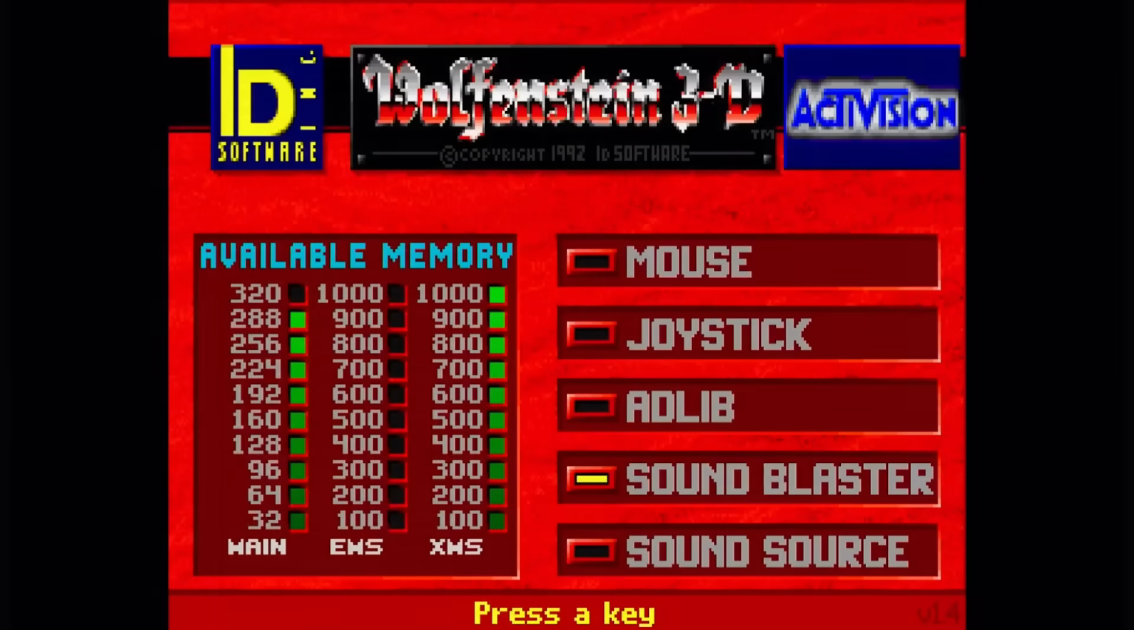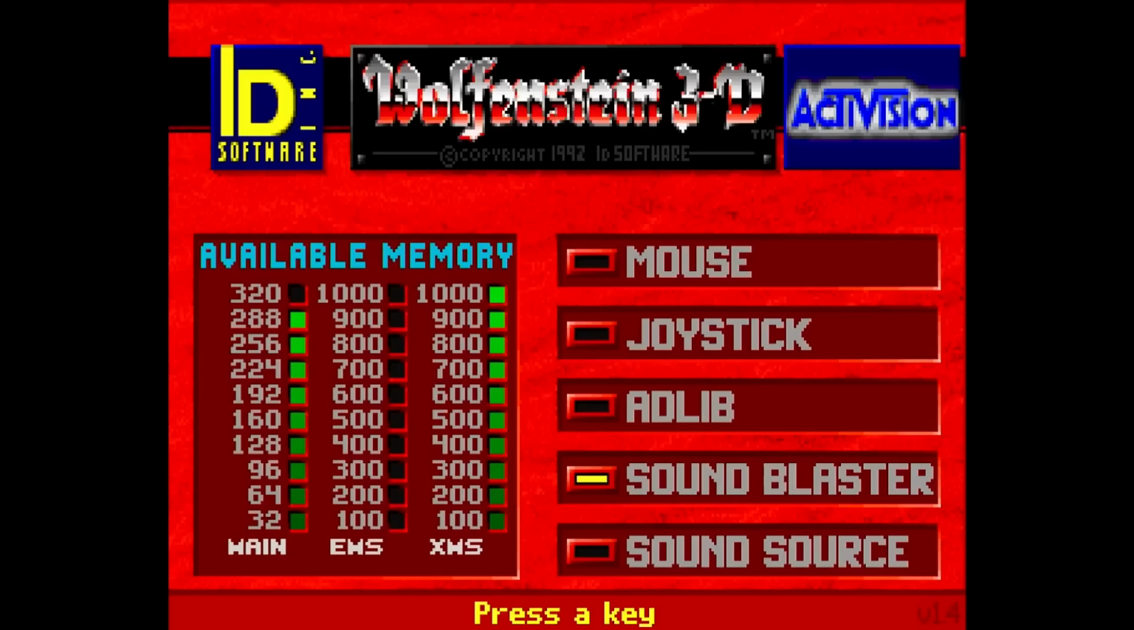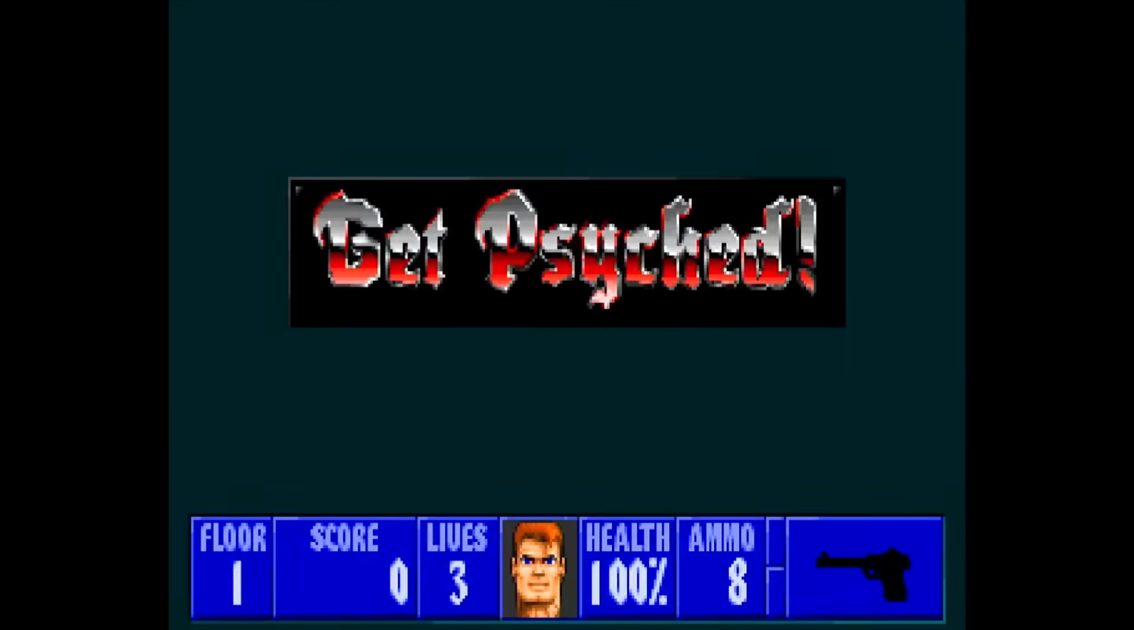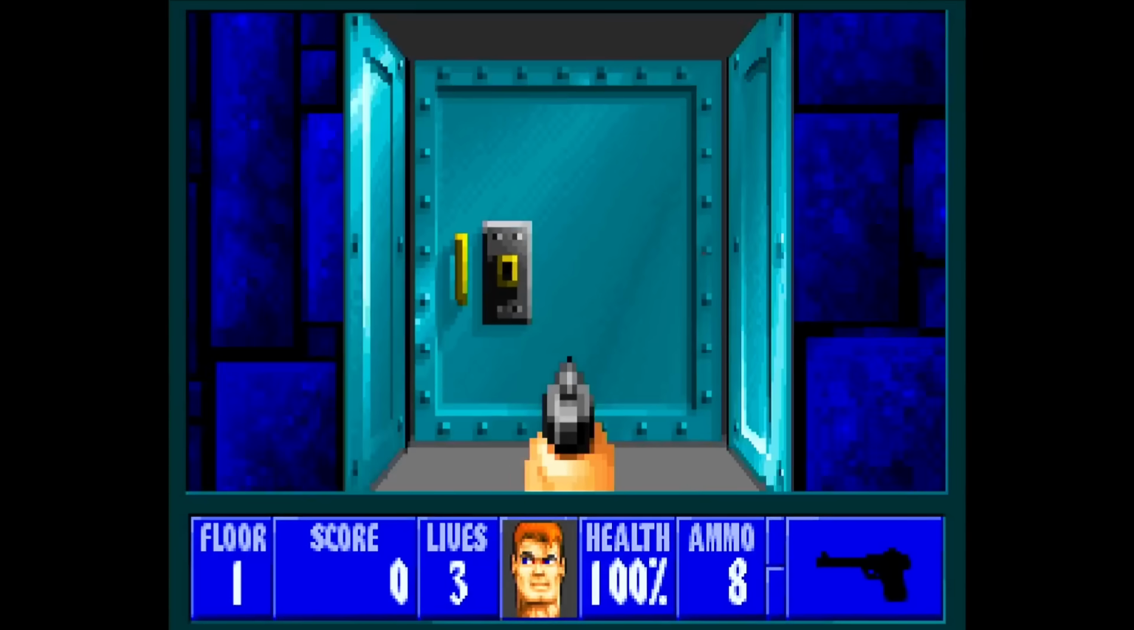So the card gets initialized properly, and when I start, for example, Wolfenstein 3D, it is detected as Sound Blaster. However, the sound in the game is very distorted and broken.